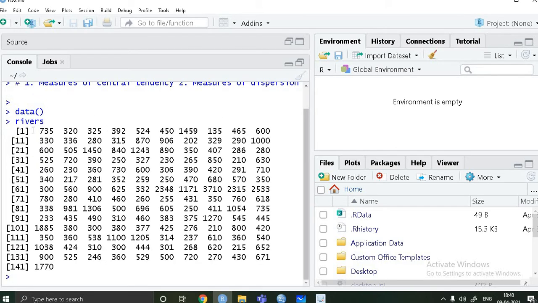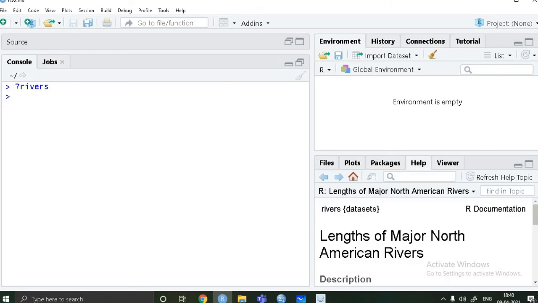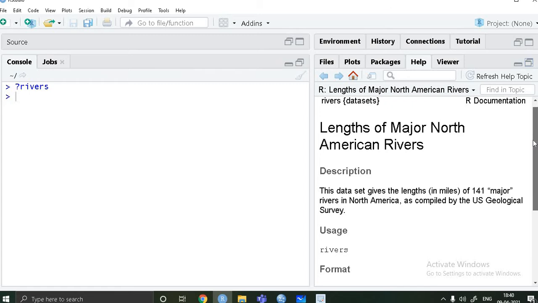The moment I type rivers, the data from the script comes into this console window. Let me press Ctrl L, and I will be using this R console, and type a question mark if you want additional information about this rivers data set. Just focus on this window. It is lengths of major North American rivers. If you go down, you will get the entire description of this data.